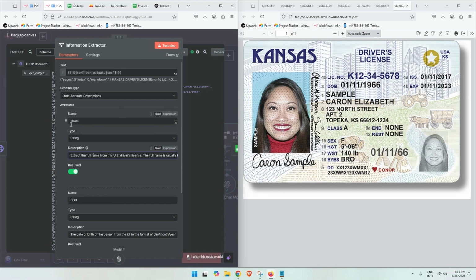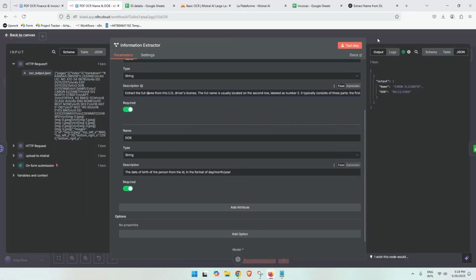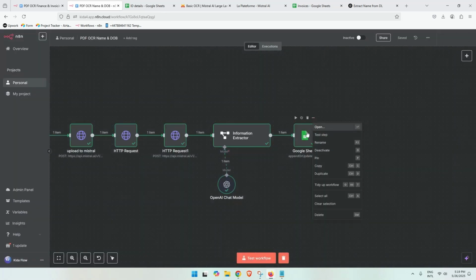You can also customize this prompt to extract other data like class type, A, B, C, gender, M or F, or address, whatever your document contains. Once the extractor pulls the values, we log them in Google Sheets.